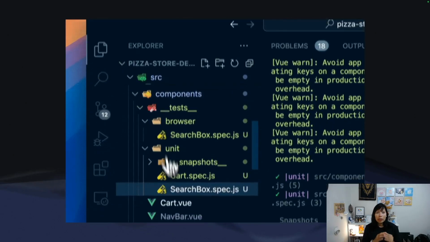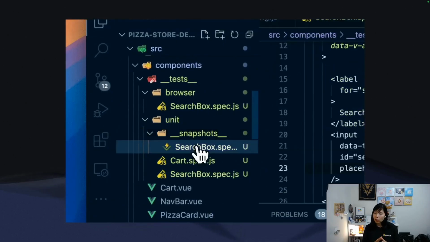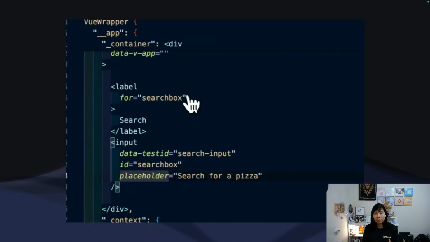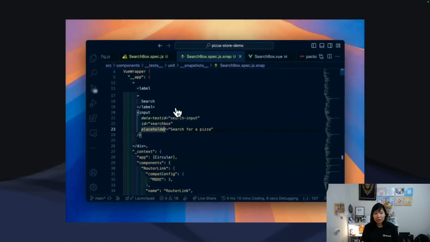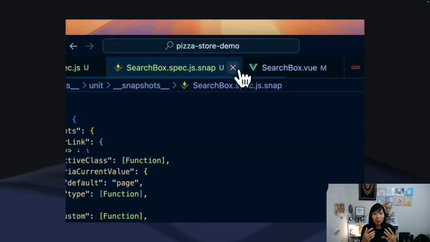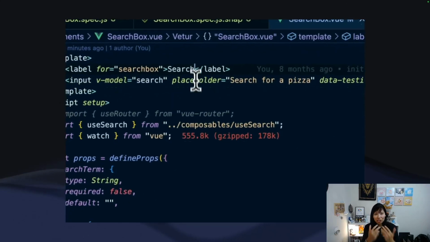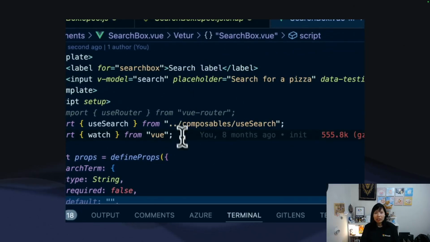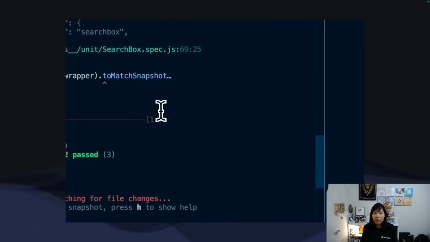Okay, so we can take a look at the snapshot, and the reason why I say it's limited is because the snapshot is actually a virtual node, meaning JavaScript nodes. And you can see here that it is not something you can look at and understand straight away what this component is. And whenever you make a change, let's say I change the label to search label, the snapshot will fail.